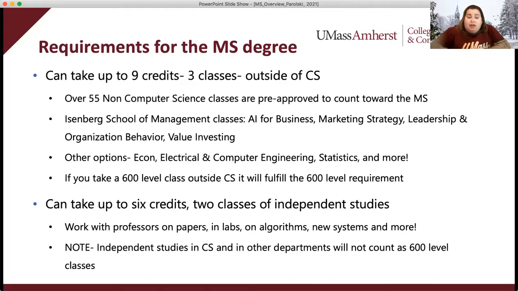I do want to note, if you take a 600 level class outside of computer science, it is going to fulfill your 600 level requirement. Again, if you take a 600 level class outside of computer science, for example, Eisenberg, which is our business school. So if you take the business class 602, artificial intelligence for business, that counts as a 600 level class. And many of our students have done that because they are very interested in business.